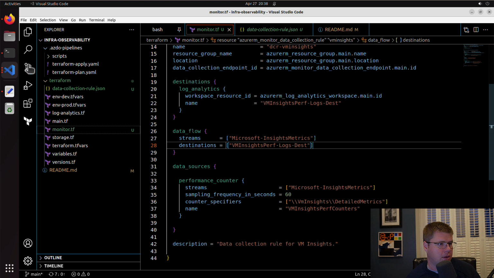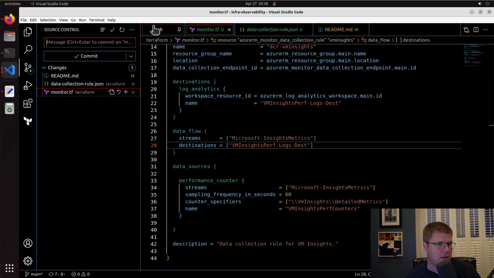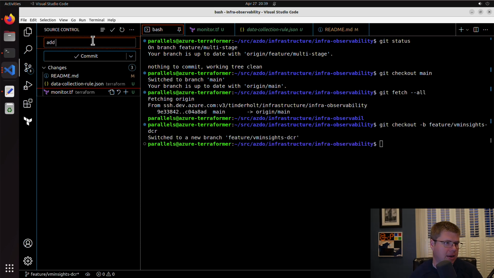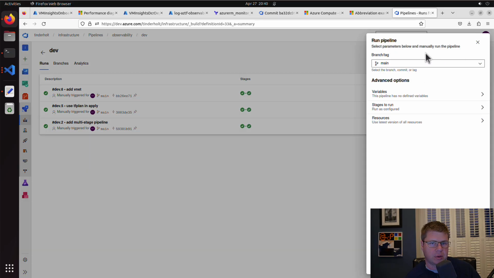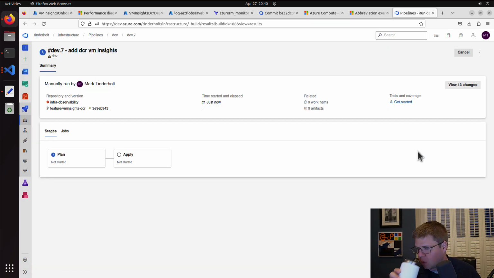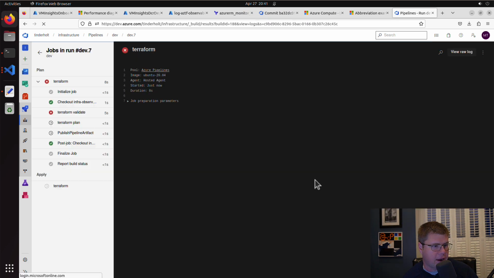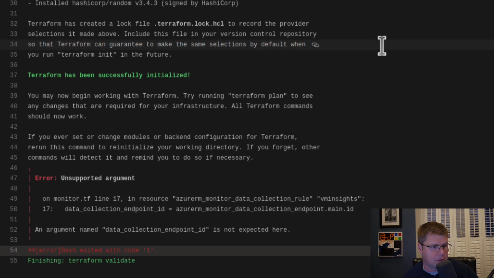Okay. So let me set this up. So I'm going to run this pipeline against this feature branch. And we are having problems. Unsupported data collection endpoint is not expected here.